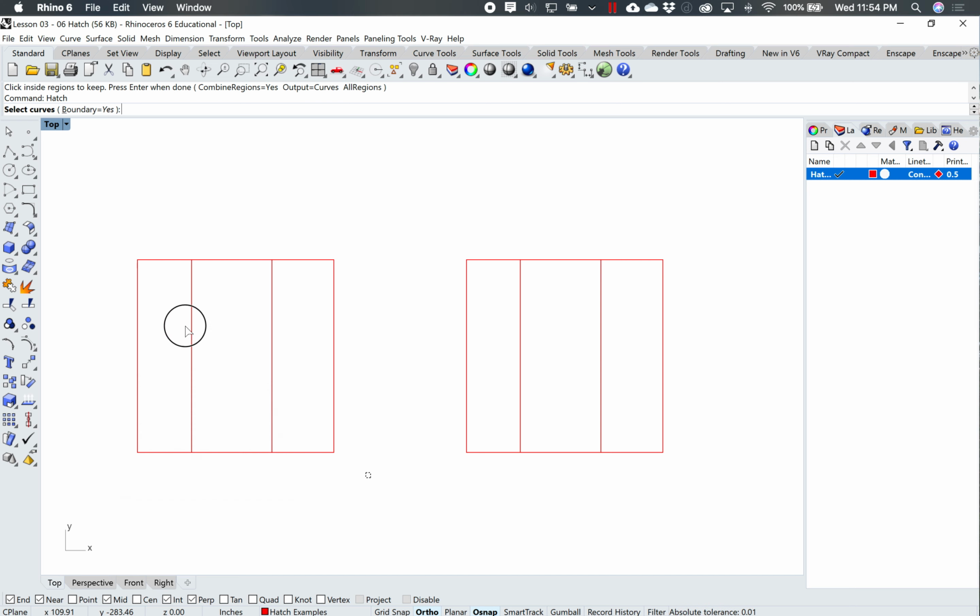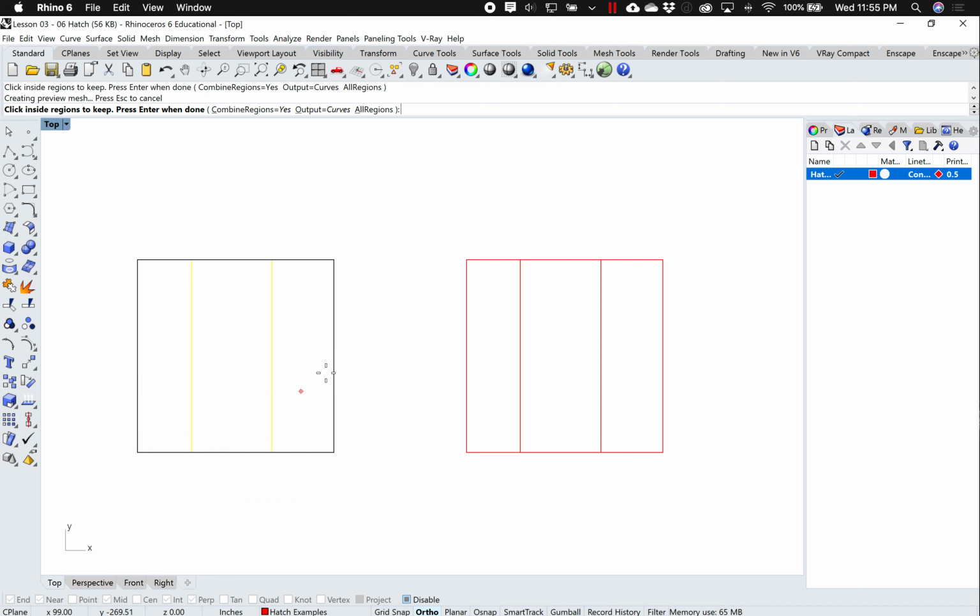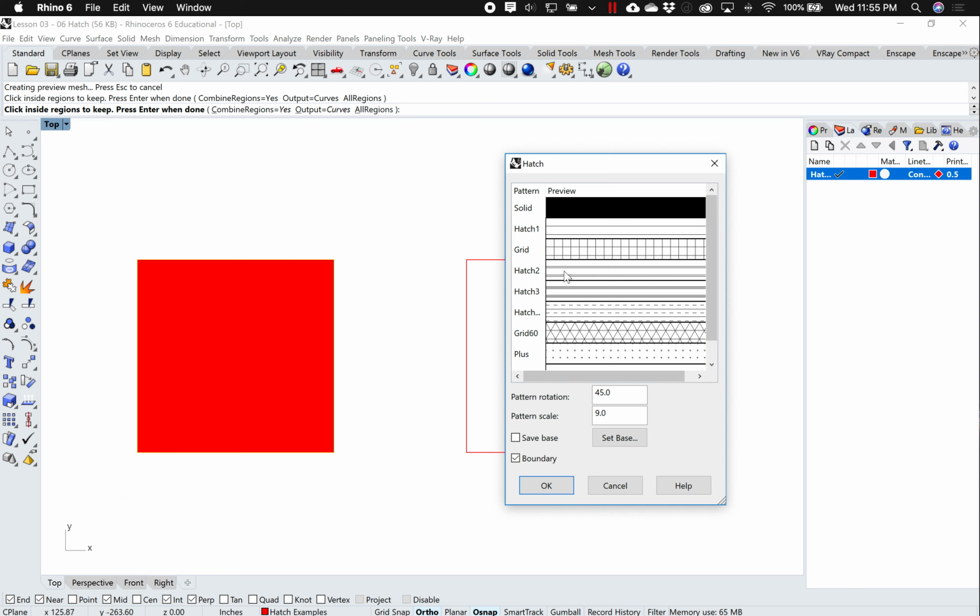Boundary equals yes. Essentially what it's asking me is what areas I want to select or hatch. I'm going to have this turned on where it says combine regions equals yes. I'm going to click on all 3 regions and hit enter. And I'll do a solid hatch and OK.